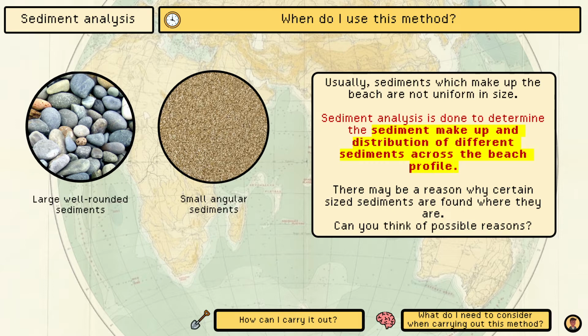So what do you think are the possible reasons? This is something for you to think about. It can perhaps even be something that you explore in your geographical investigation.